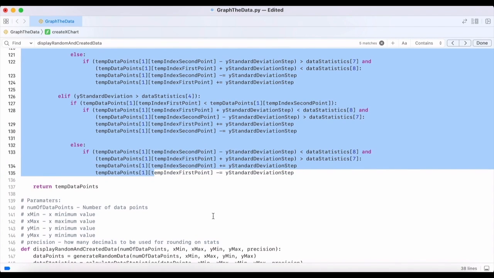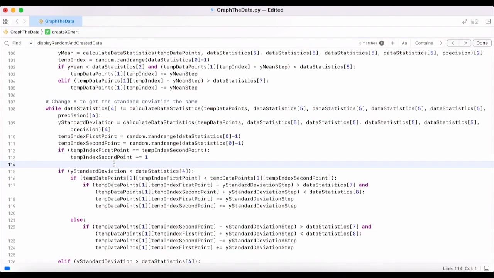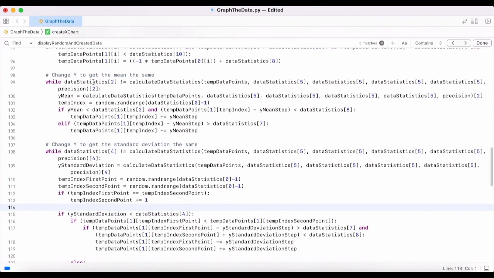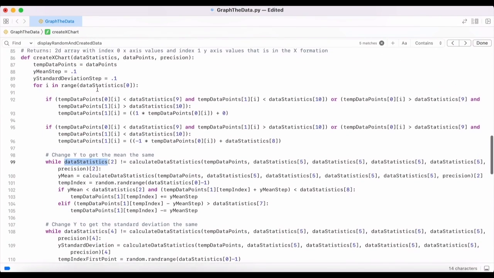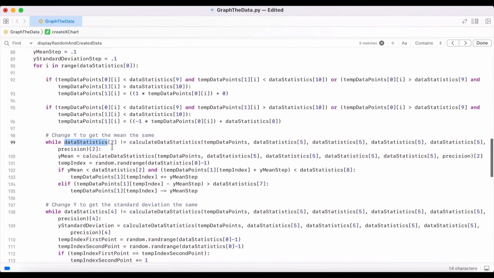So as you can tell, this part of the code handles the rest. So we don't have to worry about X at all. We just need to go and change Y a little bit. So we start with changing the Y's mean. And what we do is we create a while loop. And we already know what the data statistics is. So we go up here, 0, 1, 2. We have the Y mean. We know what it needs to equal.